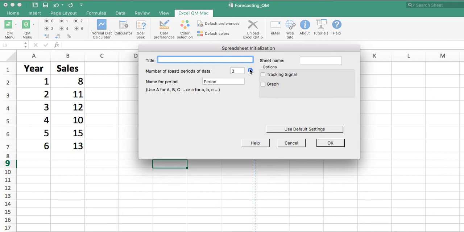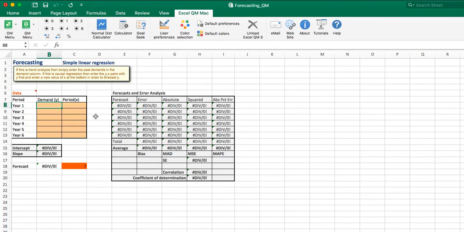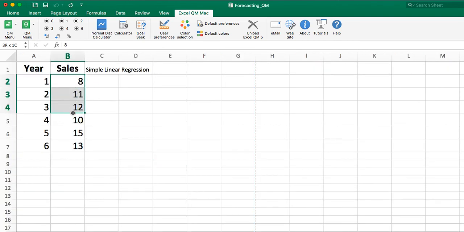Regression trend. Once again, I'm 6. And here I'll give it a name. Regression. And I will say years. I will say okay. We have our little menu. We have our little Excel sheet here. My demand, okay. Sales.